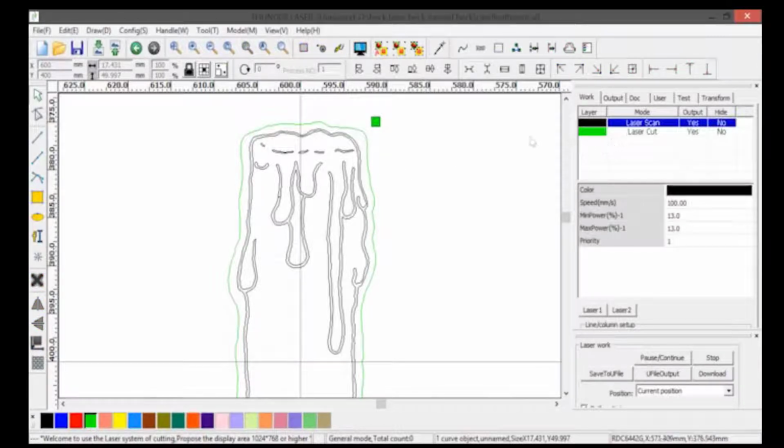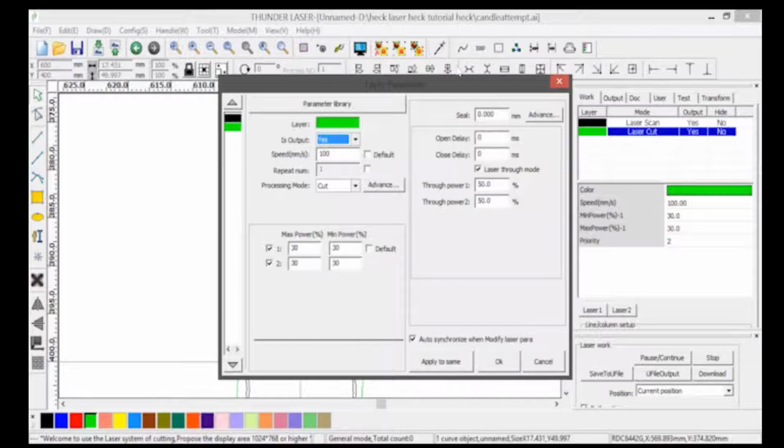Awesome, we have a new layer and RDWorks automatically recognized that as a laser cut layer. Keep in mind, it doesn't always do that. So before you laser scan or laser cut anything, you're going to want to double click on your layer. So let's double click here on laser cut. By doing that, a new window is going to pop up called layer parameter. And what layer parameter essentially is, is the settings for your laser.